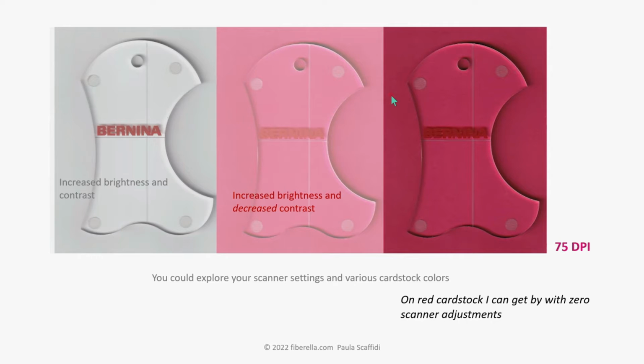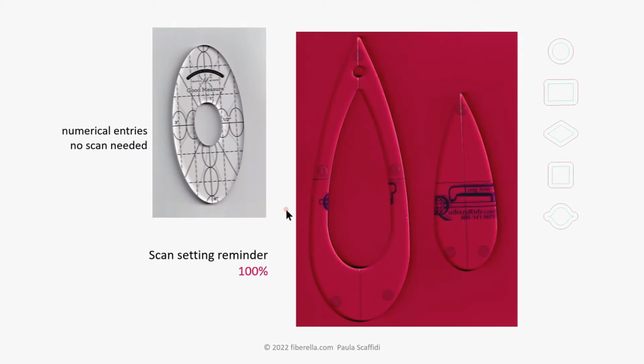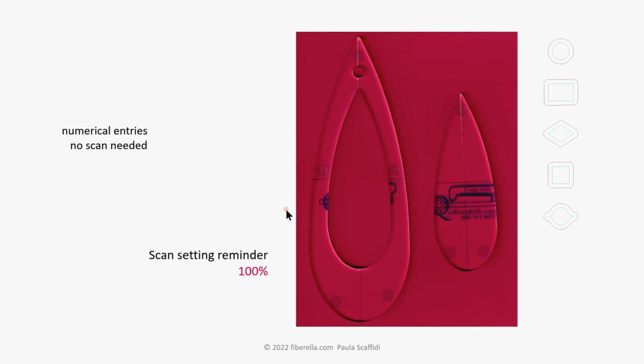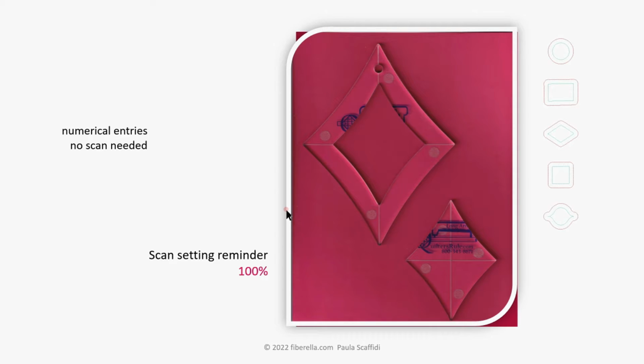Even with the red cardstock, you can increase brightness, decrease contrast. In the case of the red, it's a decrease in the contrast for me. So just play with it and see what works for you. There's no need to scan ovals and circles. Any shape that is a little bit unusual, I recommend scanning. You might think you could measure the entire thing, but sometimes the curves can be quite elegant, and there are small differences that you want to capture just so.